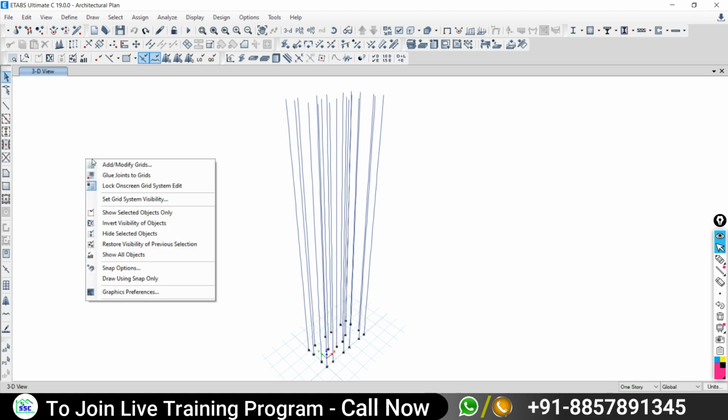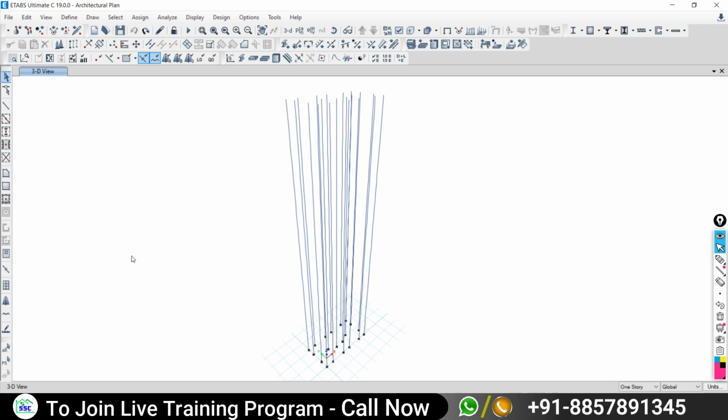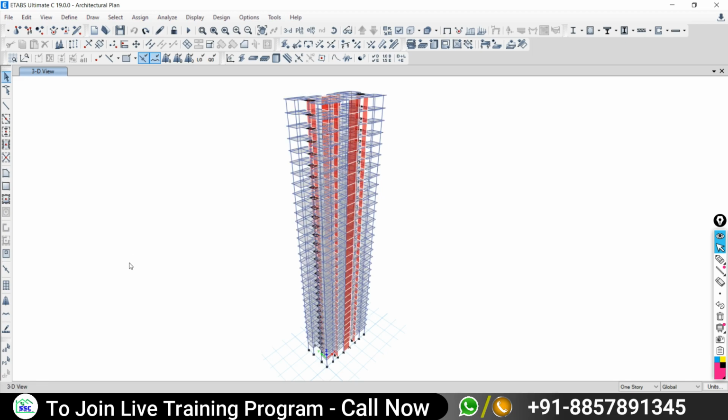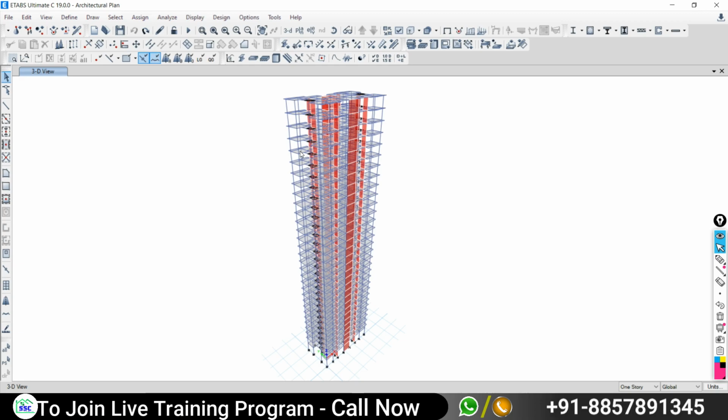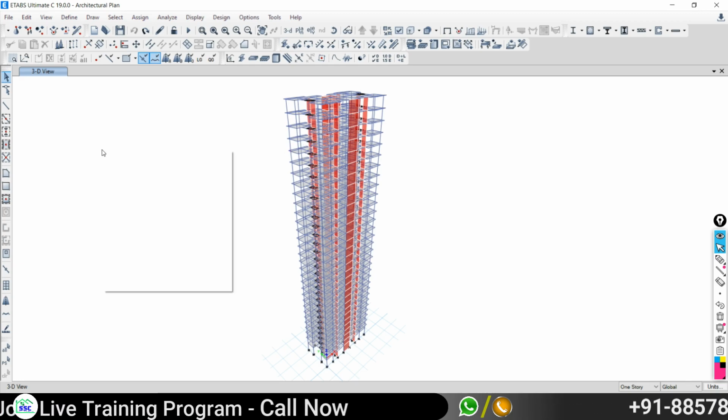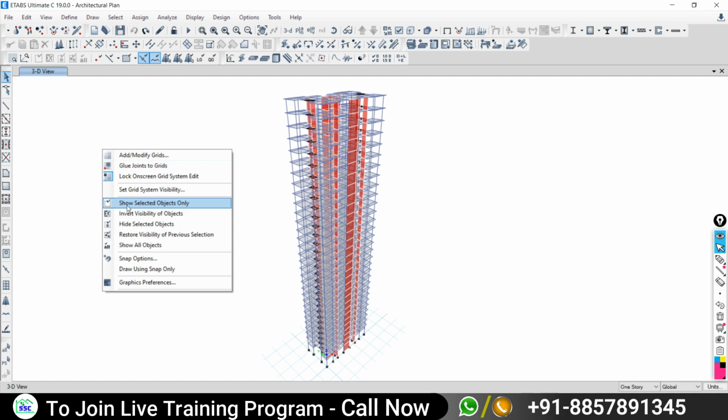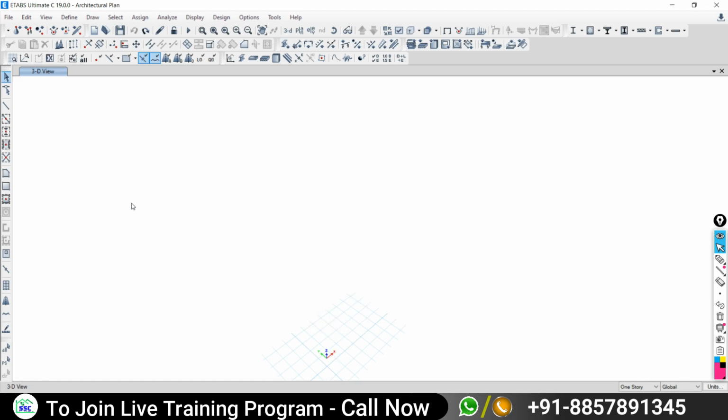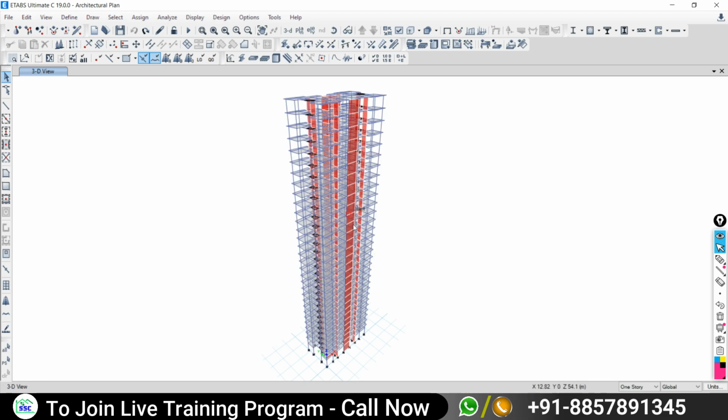Again right click over the window and show all objects. Okay, so in this way, if you want to make the presence of only the selected thing, just right click on the window and click show selected objects only. And right now there is no selection, so nothing is in selection, so nothing is in view. Just right click, show all, so everything will be visible.